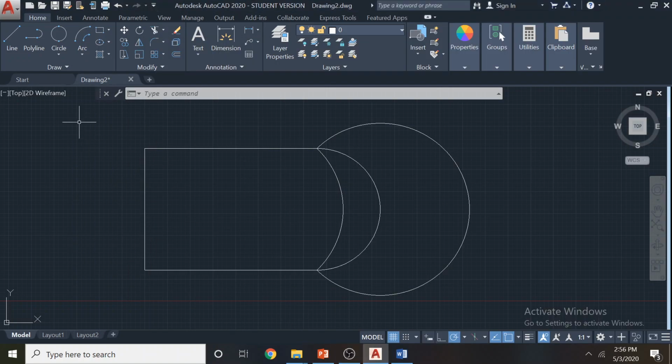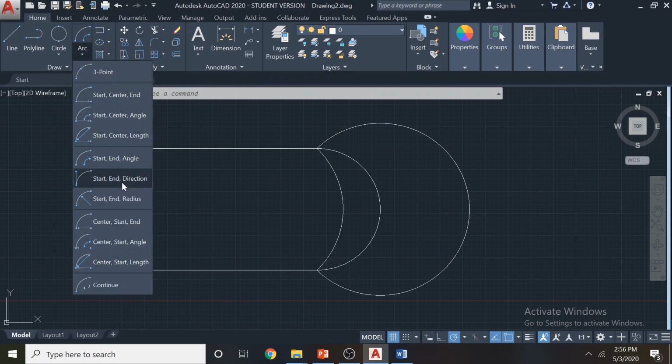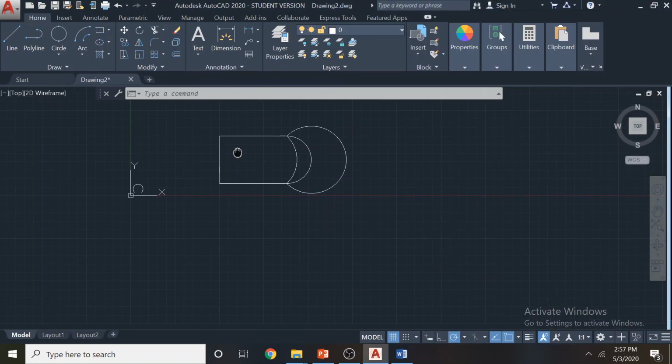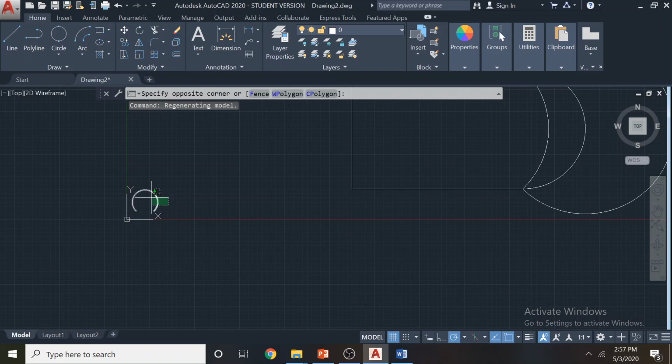Now let's look at the next method, start and direction. What do you mean by direction? If you know the starting point and you know the ending point, and you want to look at the starting point in a certain direction and start, this method is ideal. Say you have a point here and you want to look at that point and start the arc, this tool may be very easy.